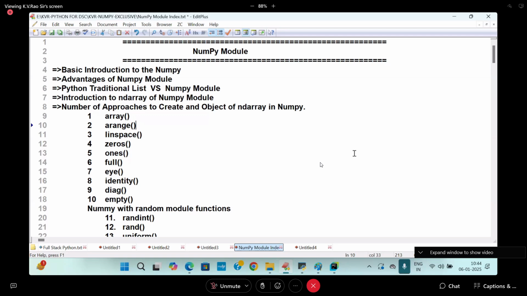Let me come to the Python. Already we have talked about Python. Now we are entering into NumPy. NumPy should teach beyond the scope of Python. Pandas should teach beyond the scope of NumPy.